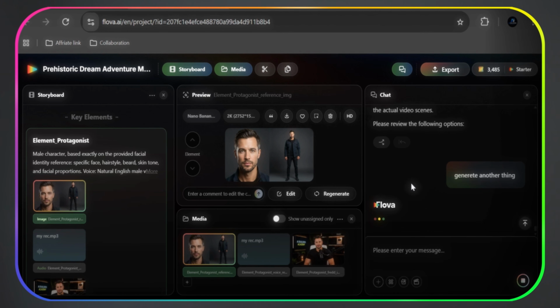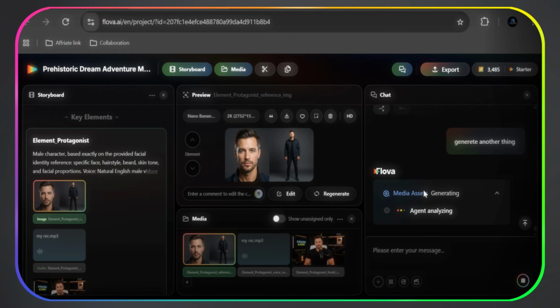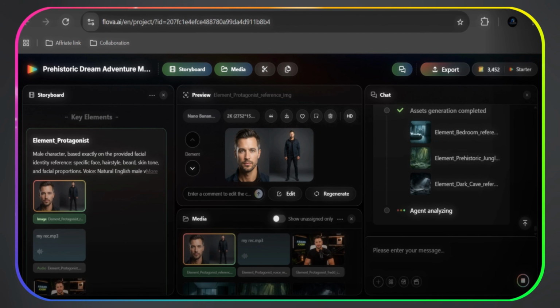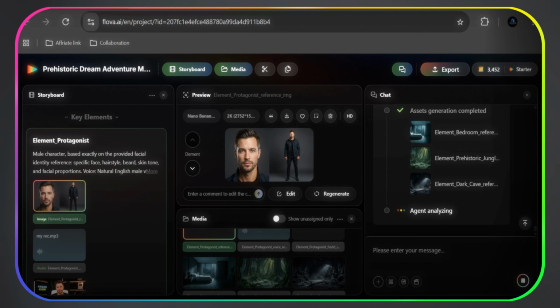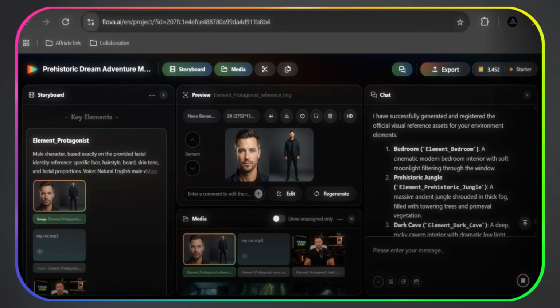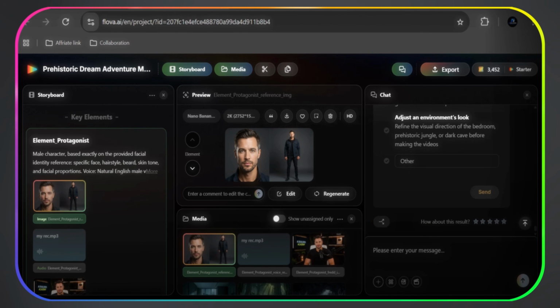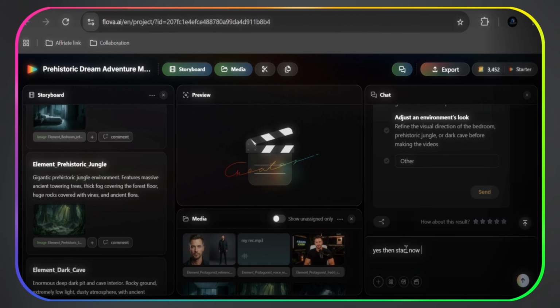It repeats this process for every scene, creating a reference photo first, and if you like it, you continue. This is the best part about Flova. It asks you at every step instead of creating everything automatically. Once every photo is approved, it shows the environment and character are fully prepared. What would you like to do next? Meaning, it's ready to move forward.